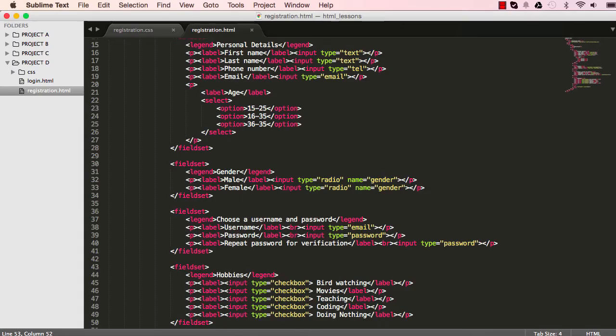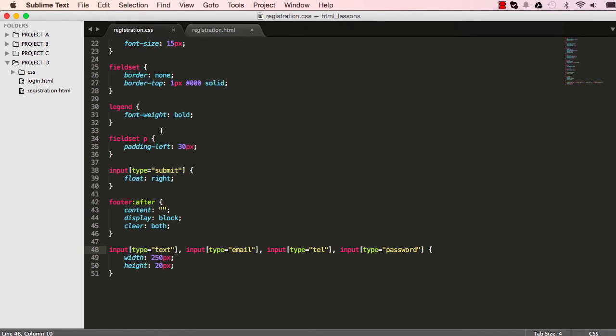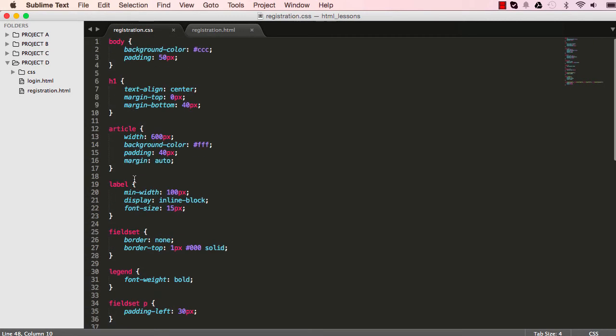So this is the conclusion for this project, registration. In our next lesson, we'll start working with styling a table. So I'll see you in the next lesson.